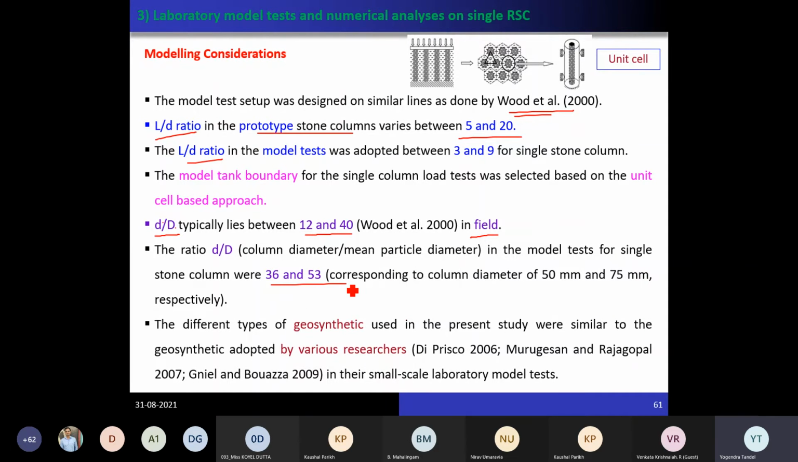And obviously the geosynthetic available in the field, as we have seen previously, has a J modulus varying from 1000 to 8000. So you can't take that geosynthetic directly in the laboratory, because in the laboratory stresses are less compared to the field. So obviously you need to scale down every material.